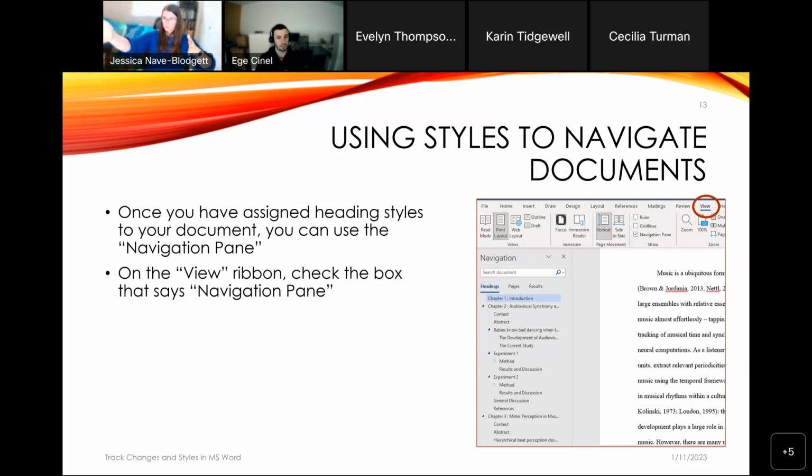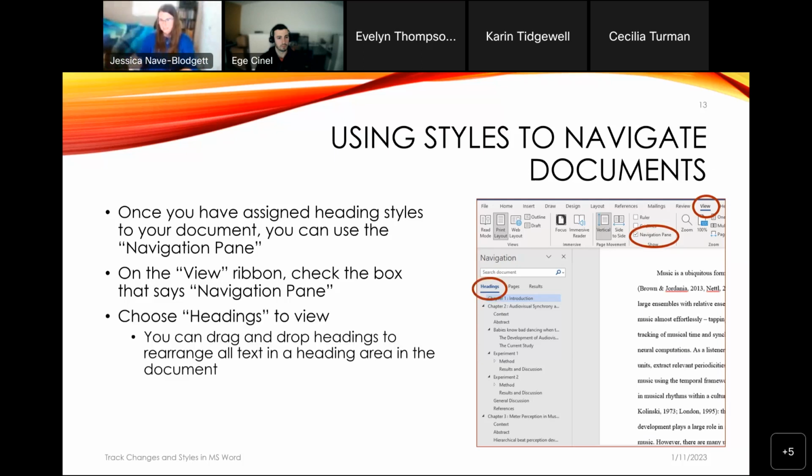Move over to where it says view. And then on the view ribbon, you check that little box that says show navigation pane. The navigation pane will then pop up, usually by default on the left-hand side. And as long as you select where it says headings, you'll see an outline of your document constructed from your headings. This is also what's going to appear in your table of contents when you create it. And this is why styles are important for creating that table of contents, which is part of our dissertation process and our thesis formatting process.